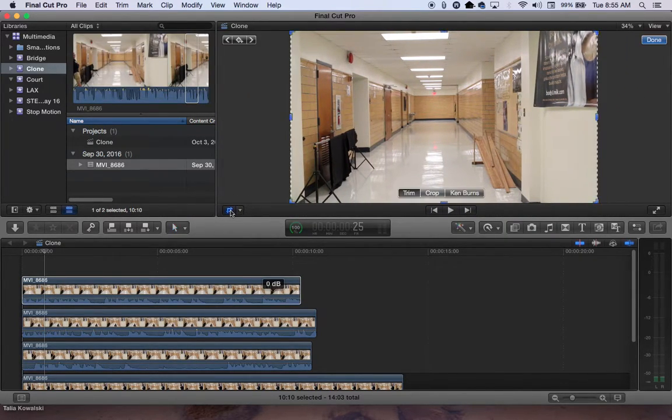And I want to hit the crop button. With the crop button, there's 3 items at the bottom of the clip, and one is trim, one is crop, and then one is Ken Burns. And in this case, we're going to use the trim effect. What it allows us to do is to grab these blue handles and to trim our video.